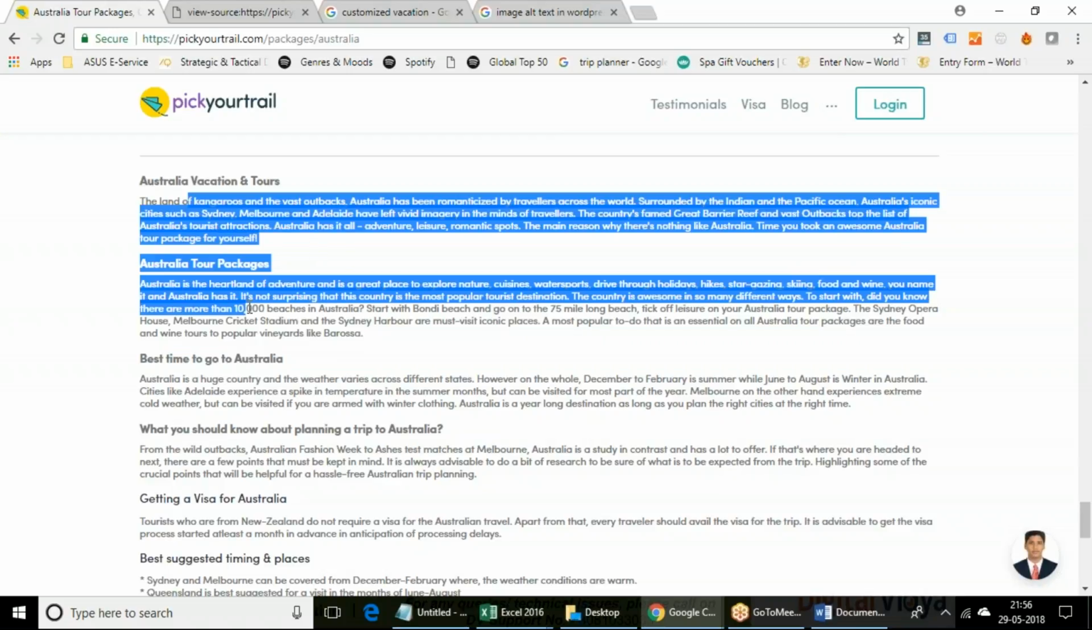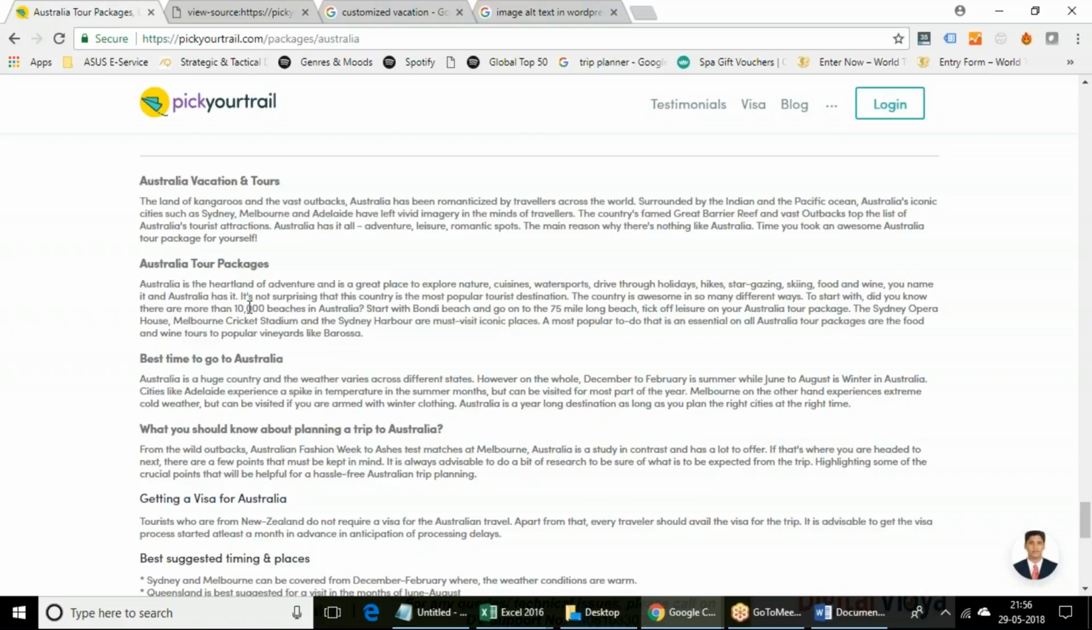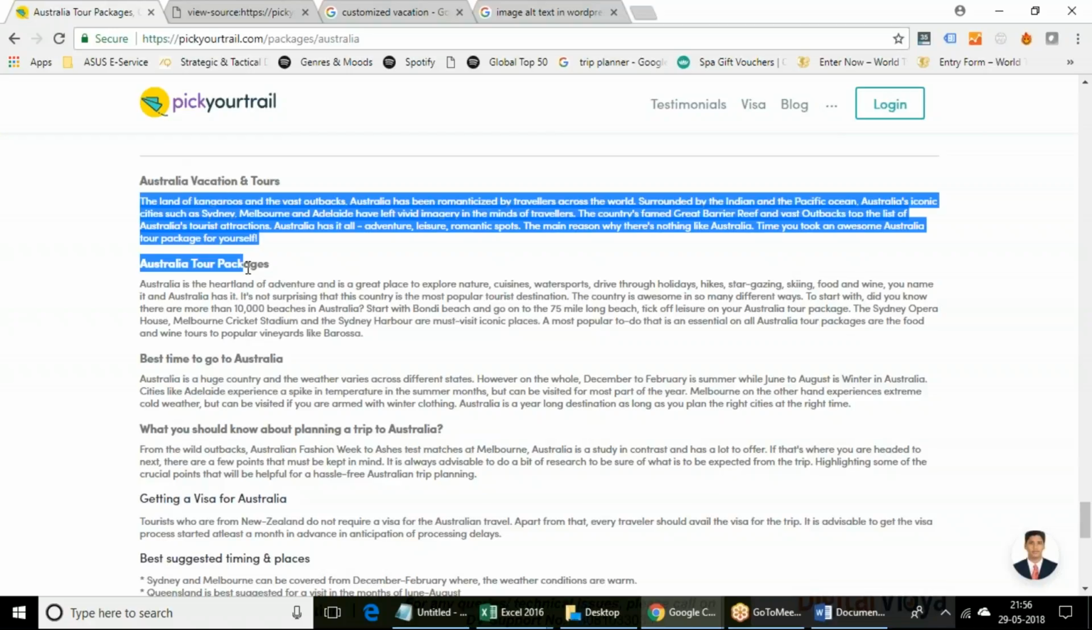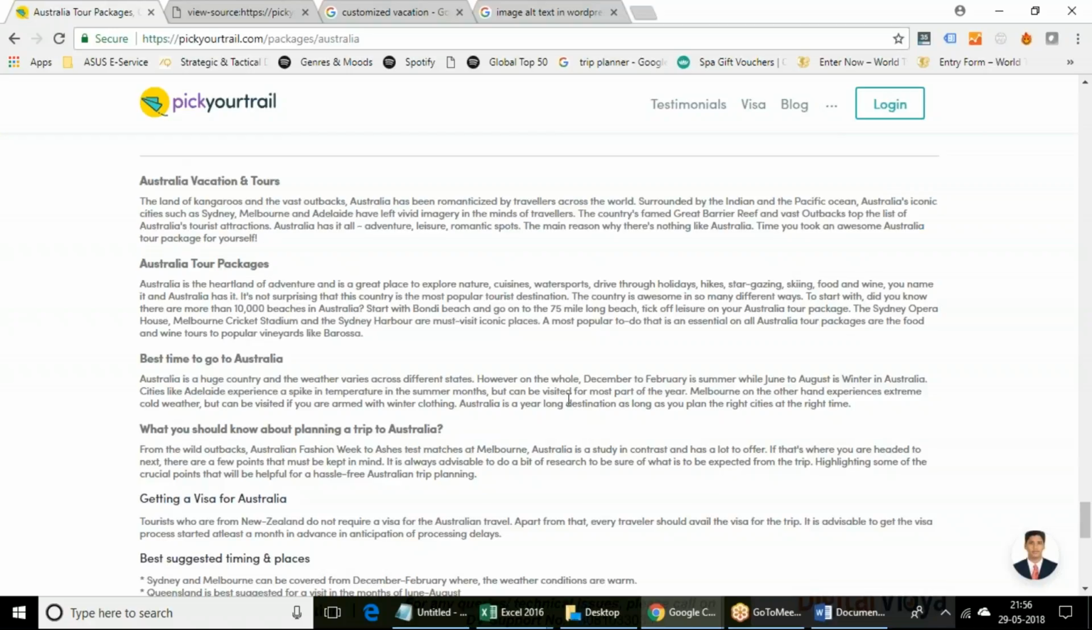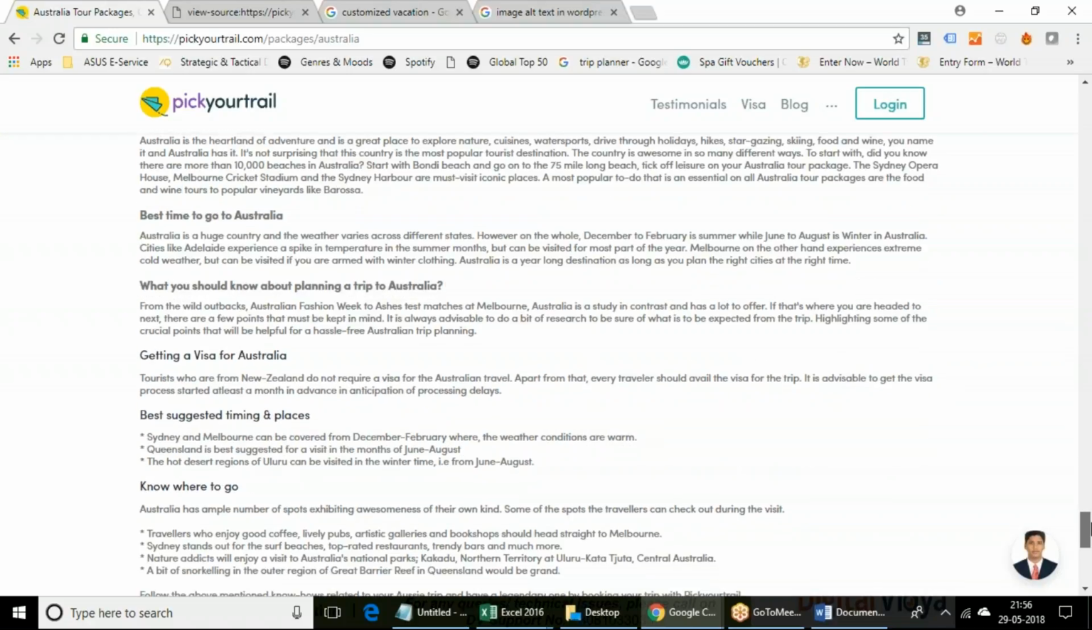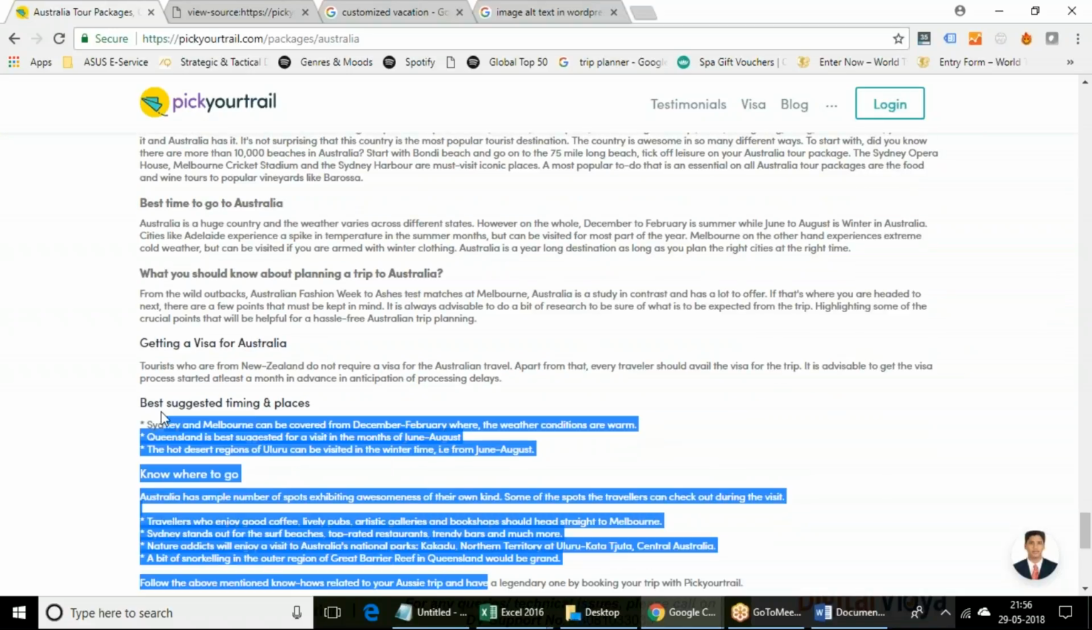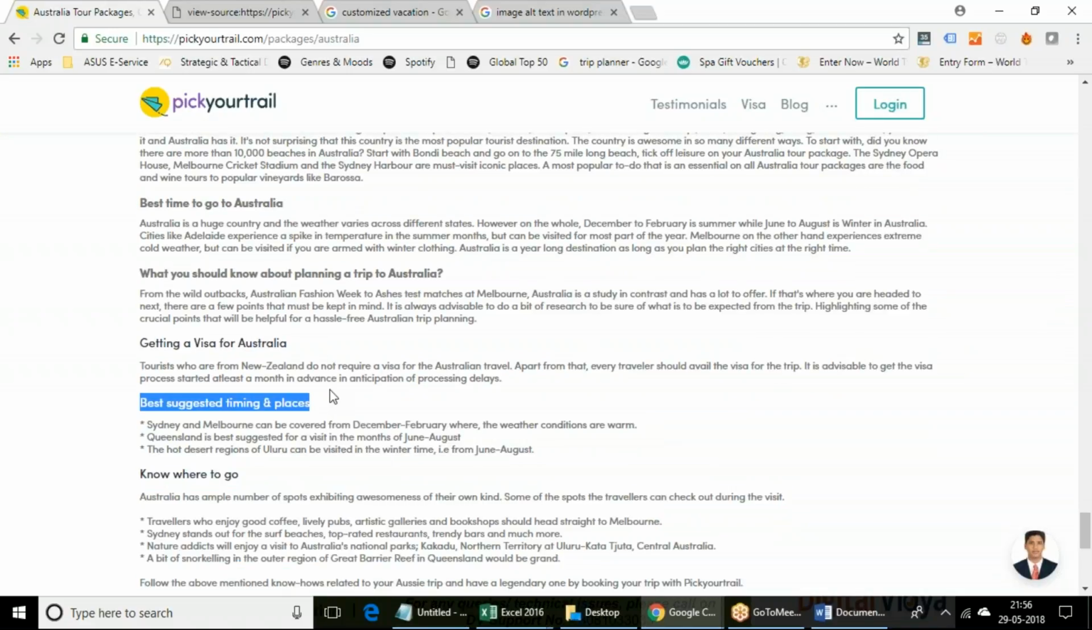Okay, so the content that you add should be unique, that is very important, and should be detailed also. And the content should be written in a paragraph format. If possible, you should write content in listicle format like these, right? And also give proper headings to your content.